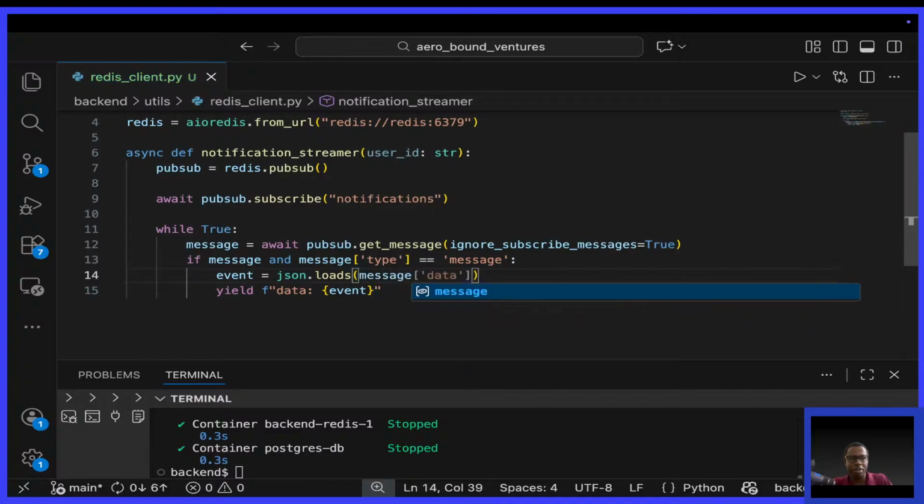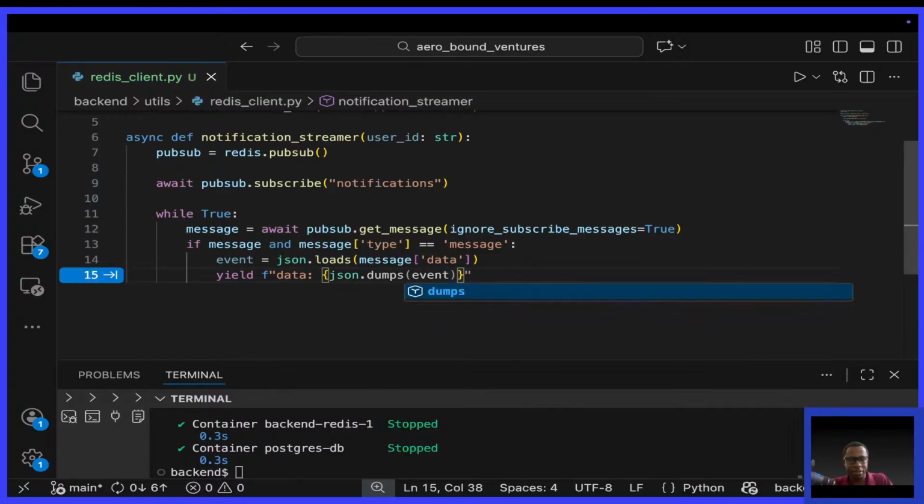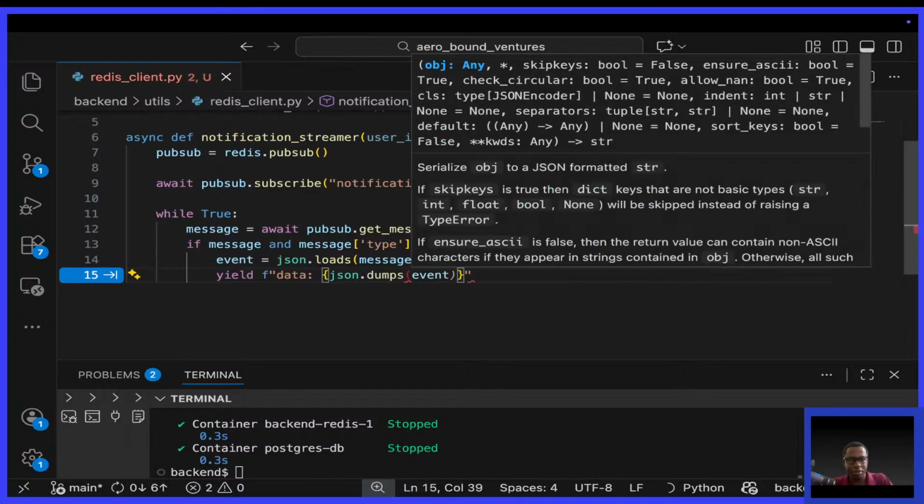There is a key; we shall have a key called data. You're going to see how I build these messages. I'll build the message with the type and the data when we are publishing. So we shall deserialize the data by using JSON.loads. After that, when we are yielding, we serialize it. So we serialize this event by saying JSON dot dumps, like that.